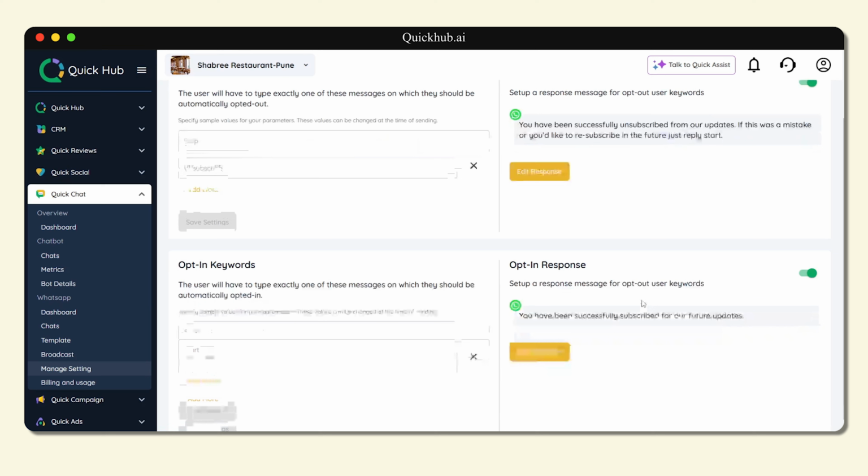Enable the Opt-in Response toggle button to automatically respond when a customer subscribes. Click on Edit Response to personalize your welcome or confirmation message. Finally, click Save to confirm your settings.